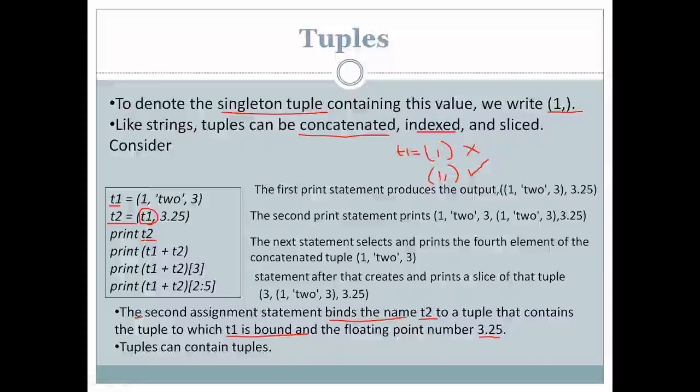Now look at the output of this first printing statement. The first print statement produces this output. This is the first element in it. The first element, you can see, is again inside a round bracket. So this is the first element of t2. The first element is t1 inside t2, and that is the reason we have the values 1, 2 and 3. And the second element is 3.25. So t2 contains two elements: first is the t1 tuple, and then 3.25.